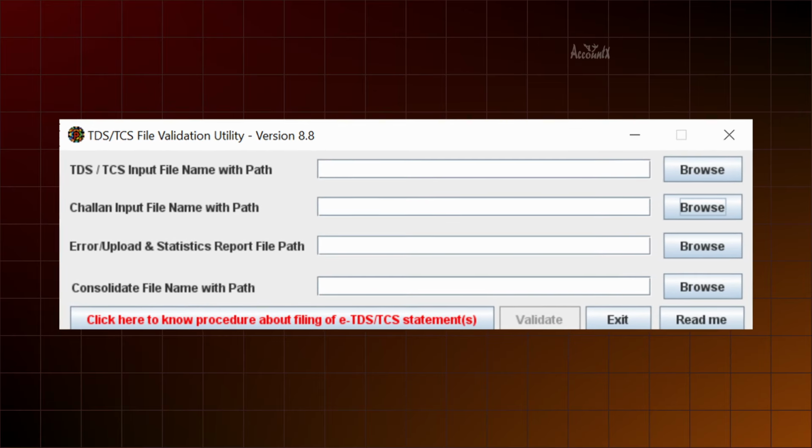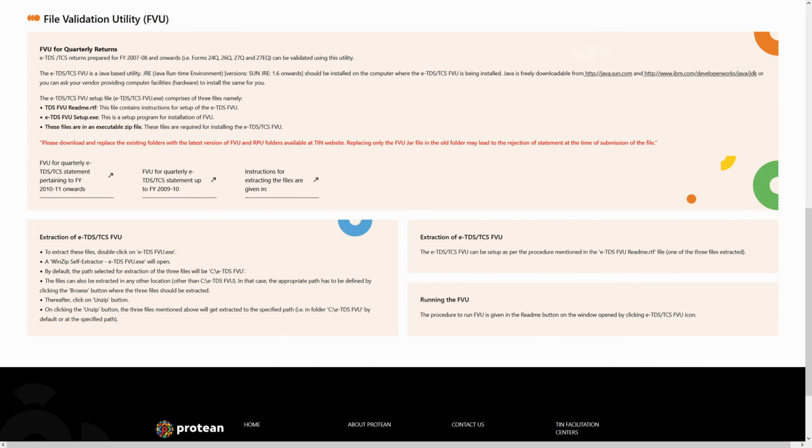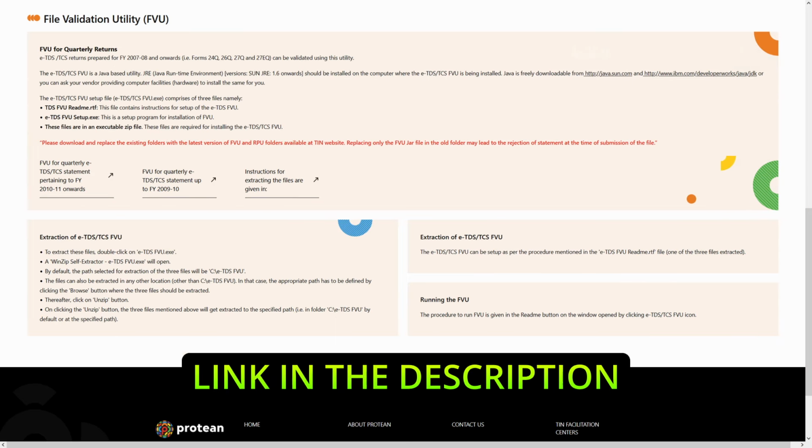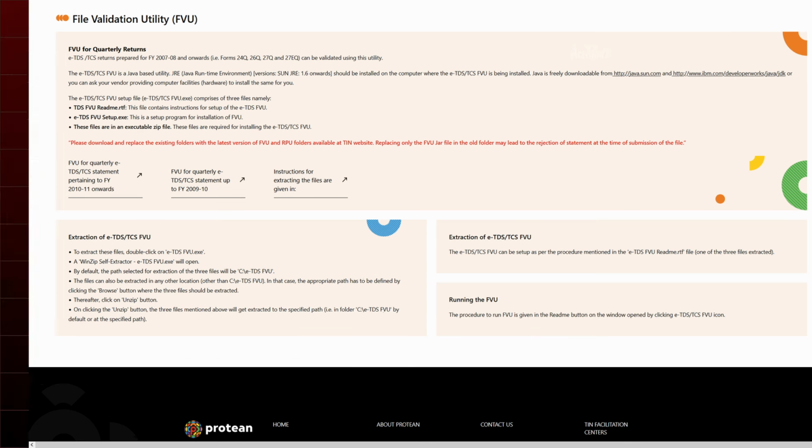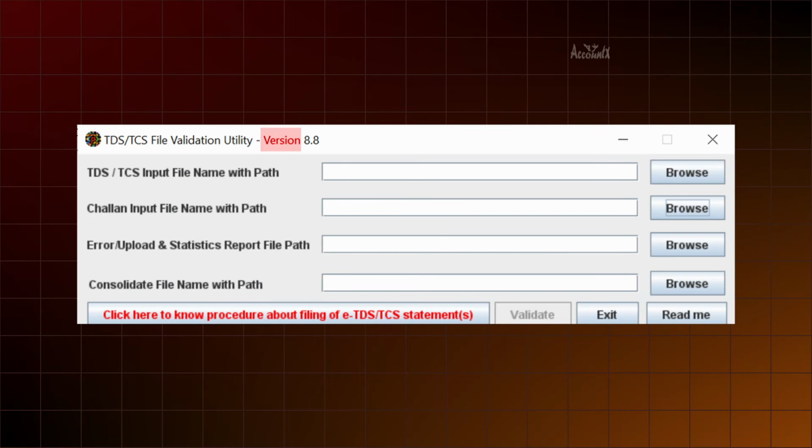Once you generate this txt file, you will have to validate it using the file validation utility, which you can download from the Protean website. You can find the link of this utility in the description. The latest version of FVU is 8.8. Once you open this utility, in the field TDS or TCS input file name with path, select the path of the text file you have just generated.